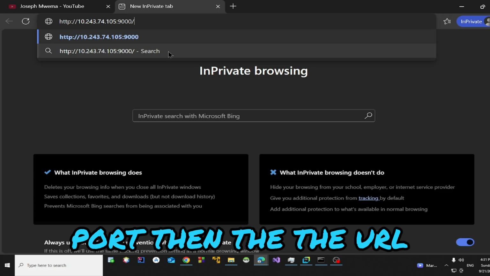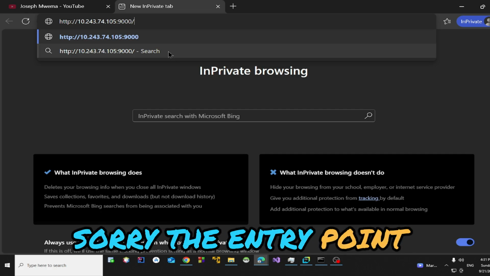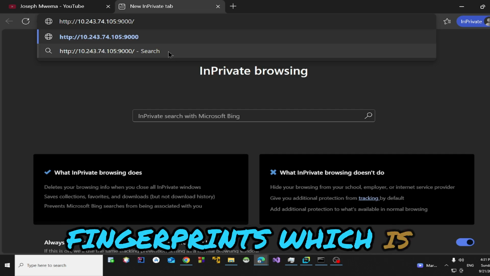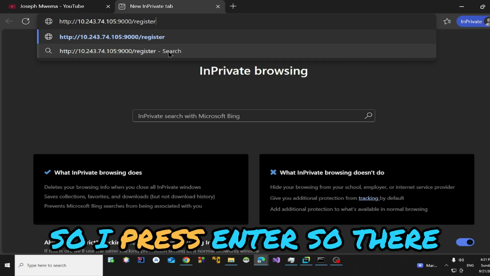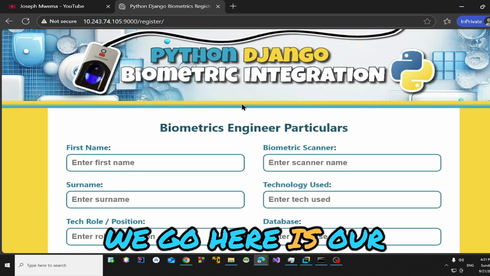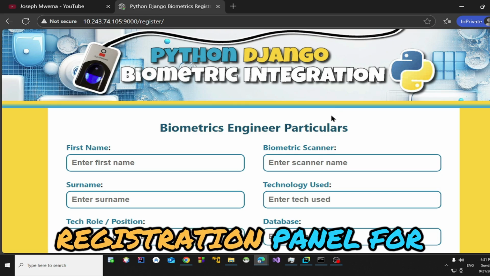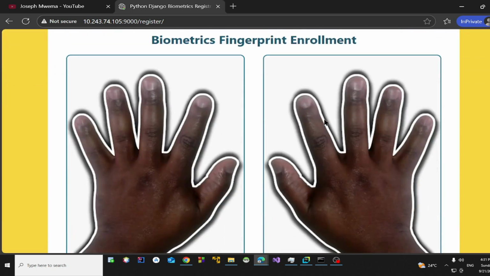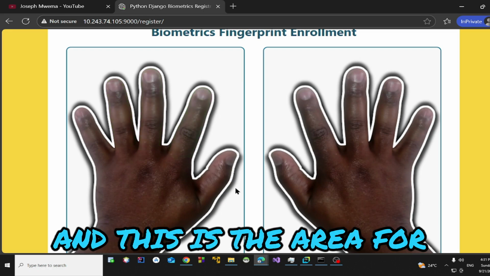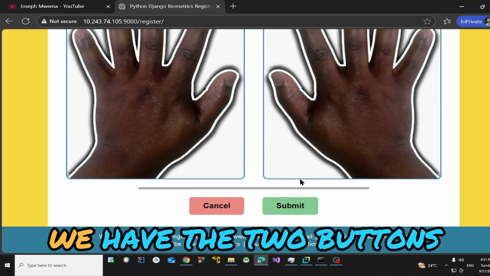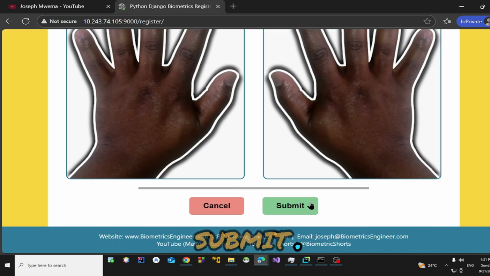Then the URL, sorry, the entry point for registering fingerprints, which is register. So I press enter. So there we go. Here is our registration panel for this Python Django biometric application. And this is the area for doing fingerprint registration. And then at the very end, we have the two buttons, that is cancel and submit.